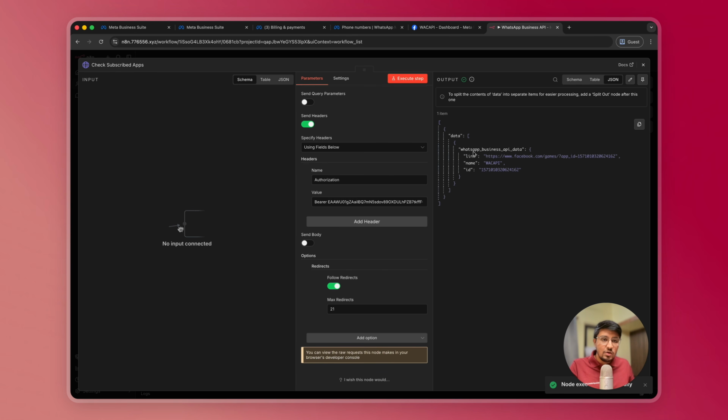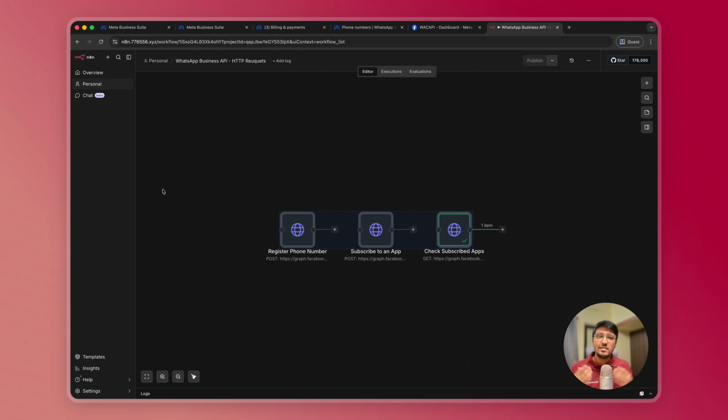Here it says WhatsApp business API data. The link is this. This is the app ID. The name of the app that we have created, WAC API, and this is the app ID. That means our WhatsApp business account has been subscribed to this app for receiving alerts. And this is the most crucial step before sending or receiving any WhatsApp API messages through n8n.